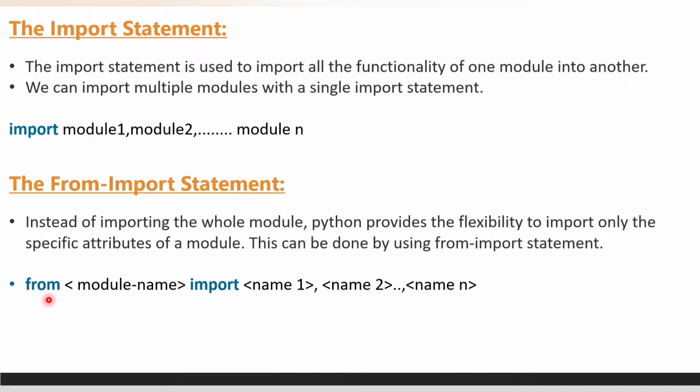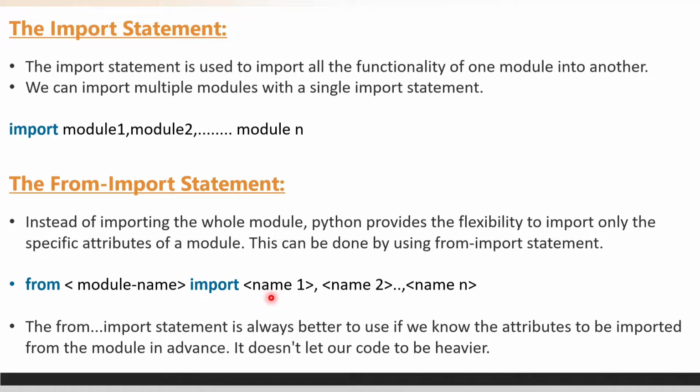So this is the syntax for the from import statement. You need to provide the keyword from, then the module name, import, and then the names of the attributes that you want to import. We will see in the demo how to do this.